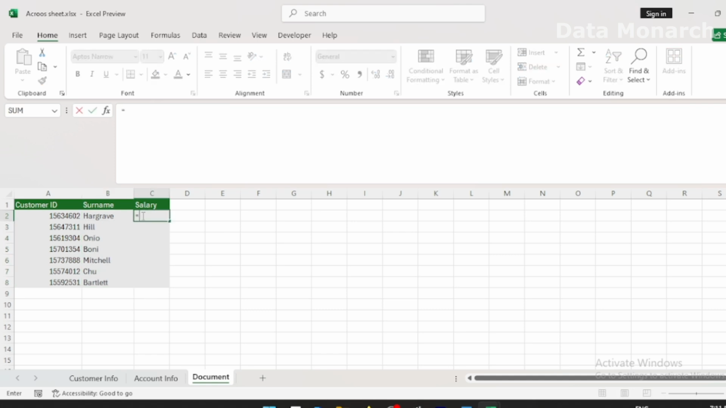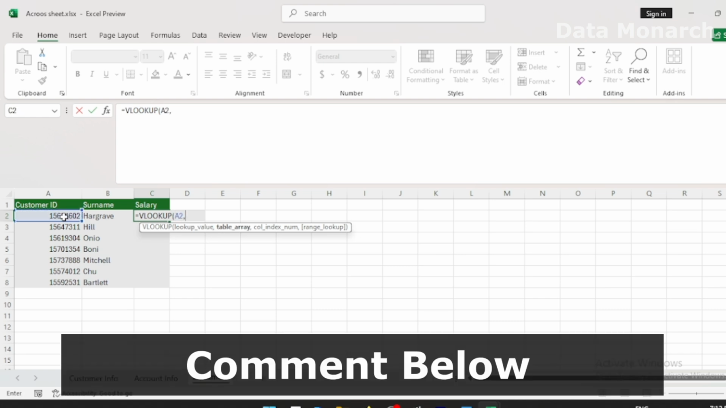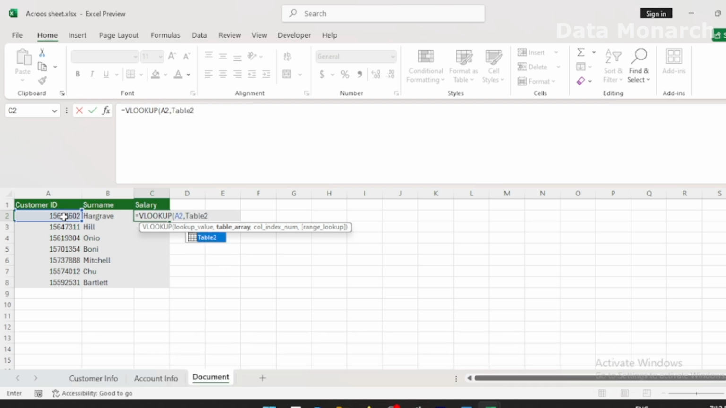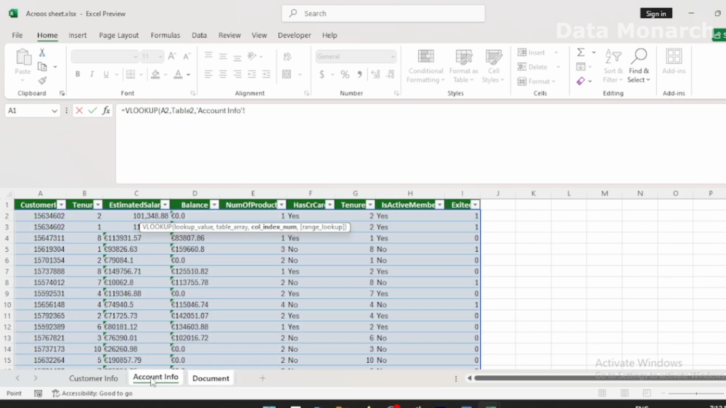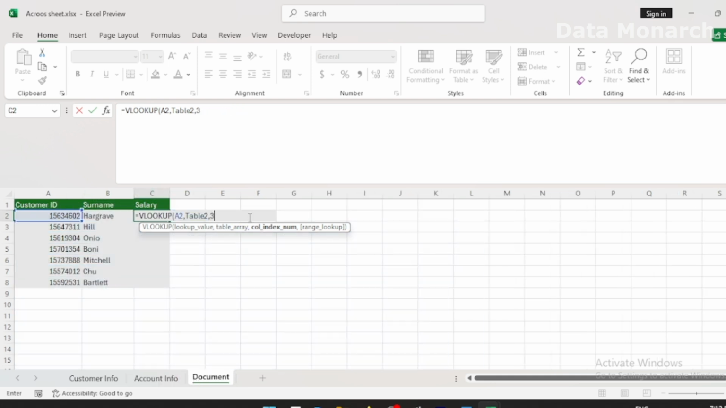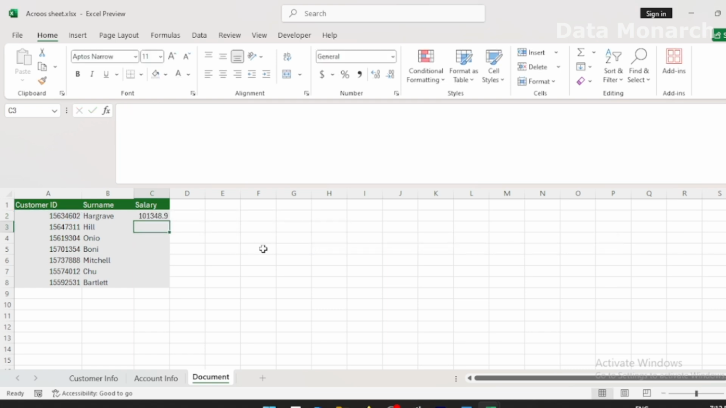So you press equal to VLOOKUP, open bracket. So we have the same lookup value, comma. So what will be our table name, guys? Comment below, I want to know. That's Table2. I hope you are following. So that's comma, then column index. You want to come under your account info to check what is the number of the column, and as you can see, it's 3. So you come back here to write your 3, then comma, the exact match, then you close your bracket. Boom, there you have it. So you just highlight.